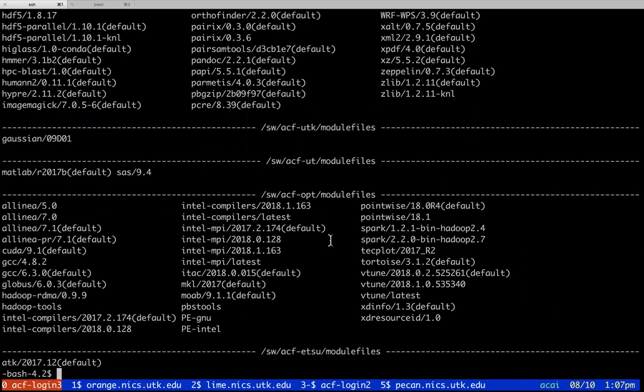And you'll see here underneath all the module files that are in ACF opt, you'll see PE GNU and you'll see PE Intel. So those are the different programming environments we have. And what those do is they set up the environment. They'll load up the appropriate modules for whichever environment you want to compile in.